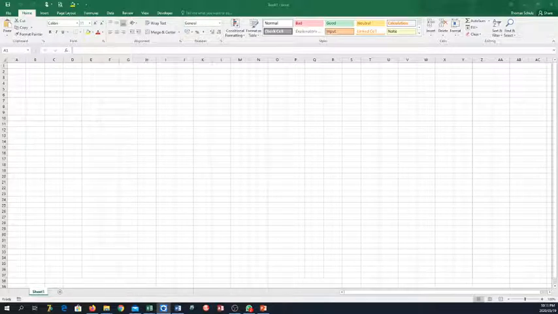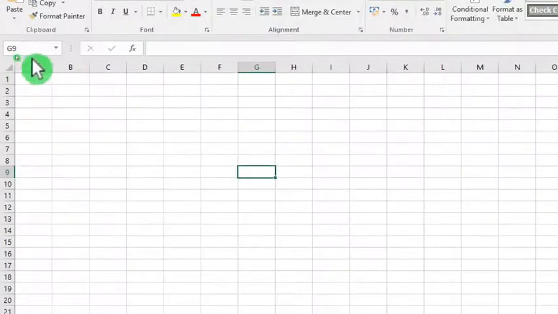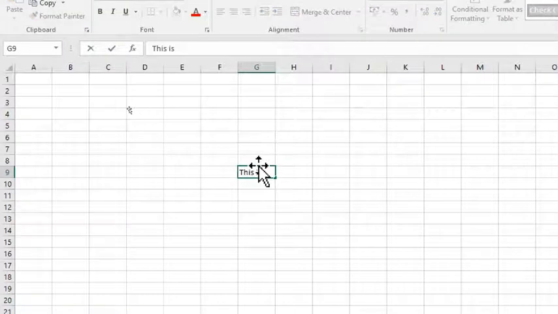I select, and I'll select someone here in the middle. So G9. You can see the active cell, I'm going to zoom in here, is displayed in the name box. And if it's selected and I just start typing, for example, this is G9, you can see the text is displayed in the cell, but as well as in the formula bar on the top.